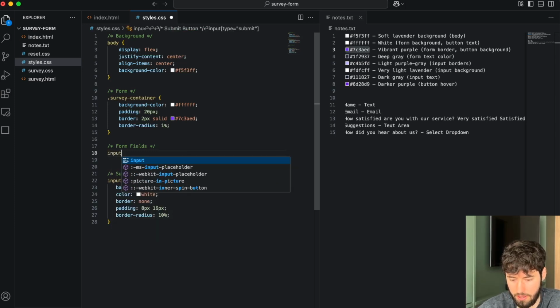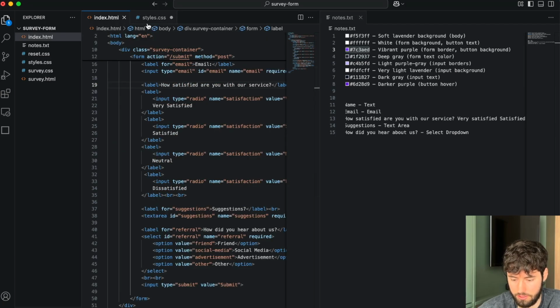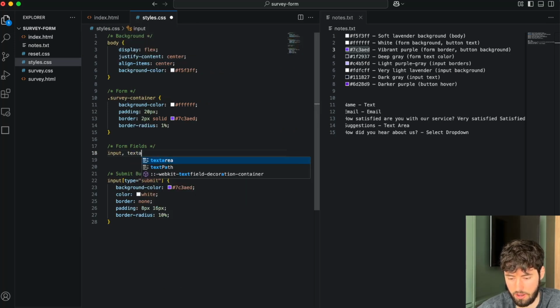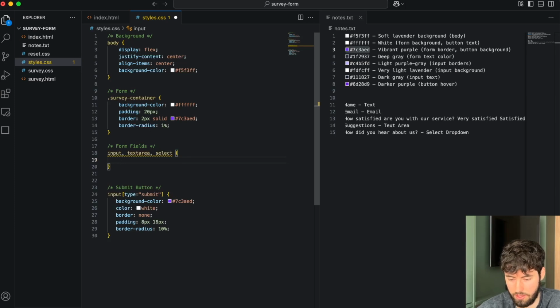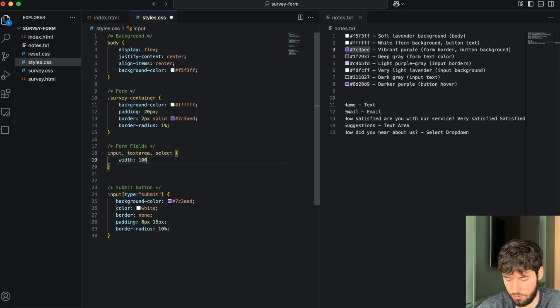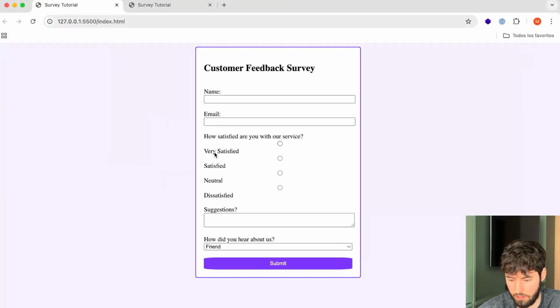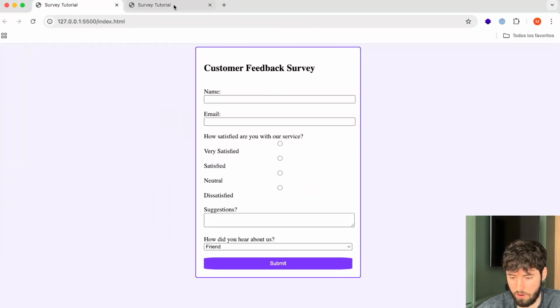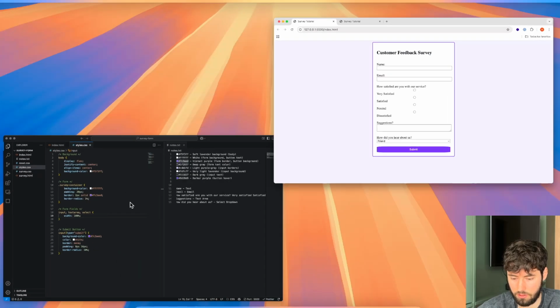So we can say input, text area, select. We're specifying the elements. We want the width to be 100%. Okay, like so. With 100%, we're bringing this out farther.